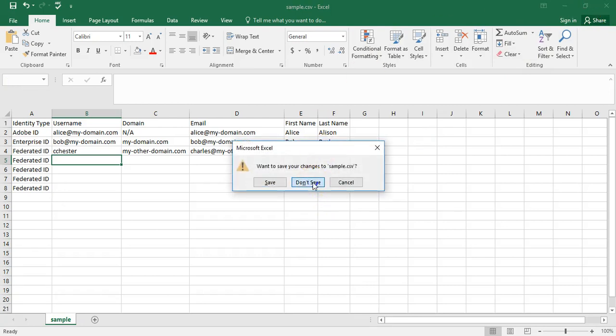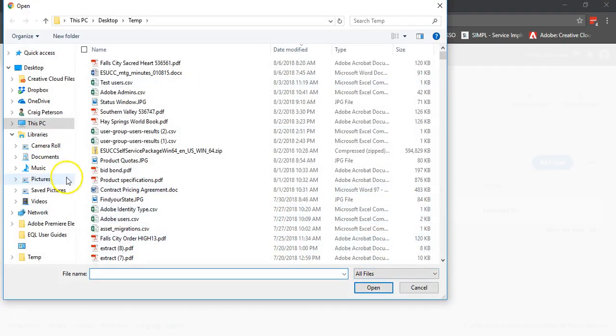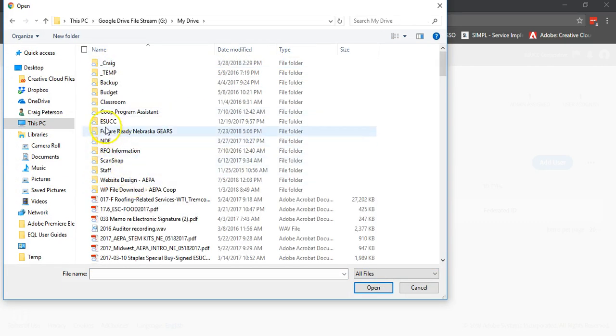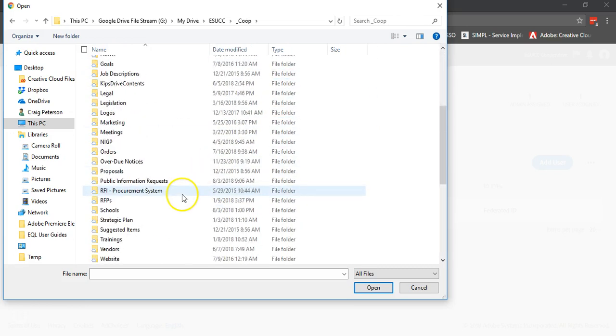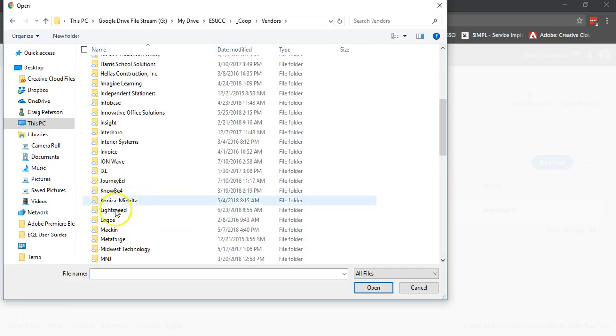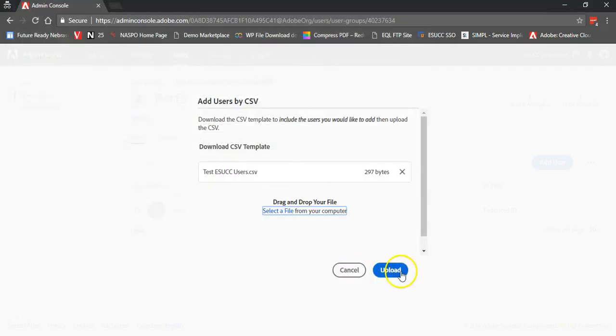I'm not going to save it here because I already have one set up, and I'm going to select that file, and I've got to find it here in my Google Drive. Buried here. I should have had this up, but let's just, so I have a test user ESUCC users file, and this is already populated with 4 or 5 users, so I'll open that.